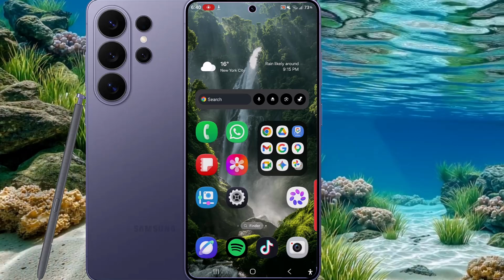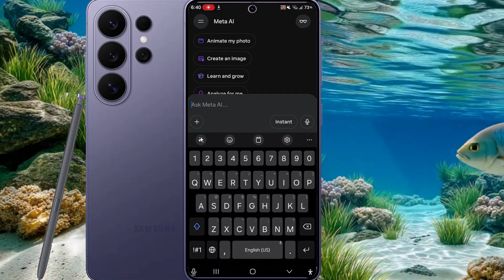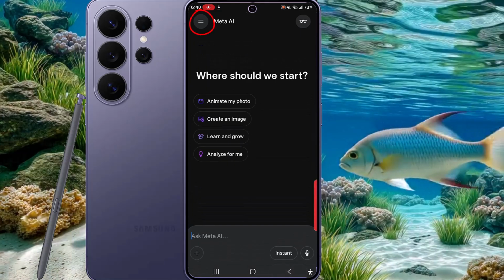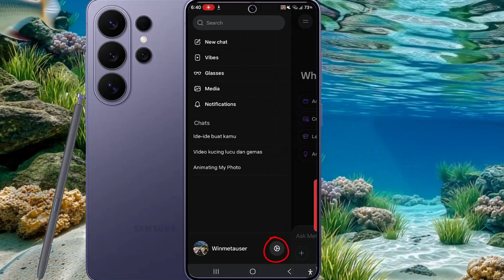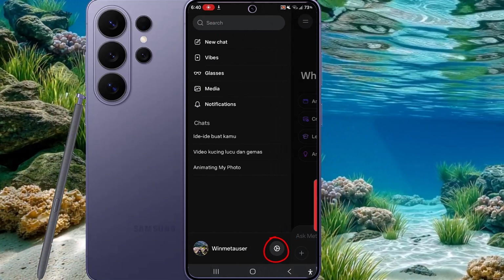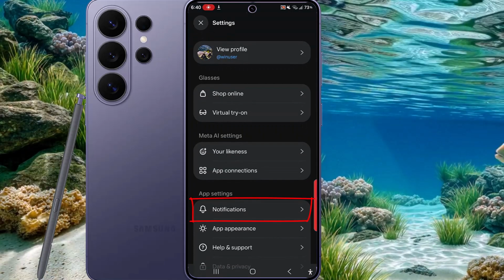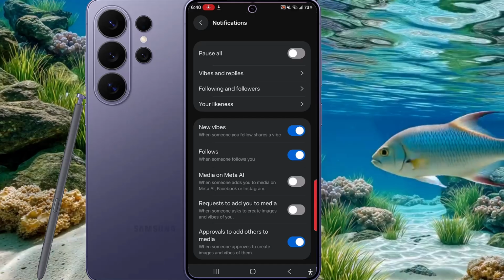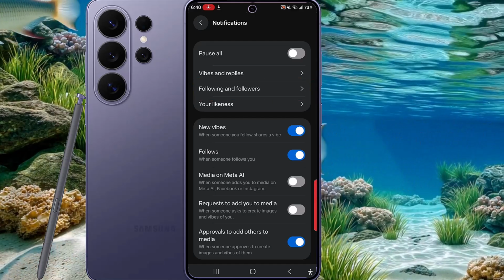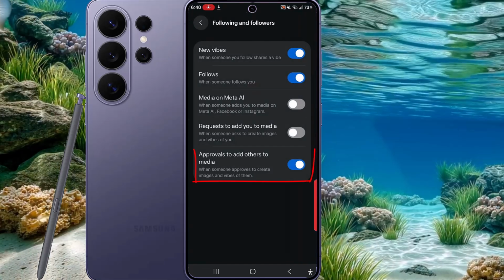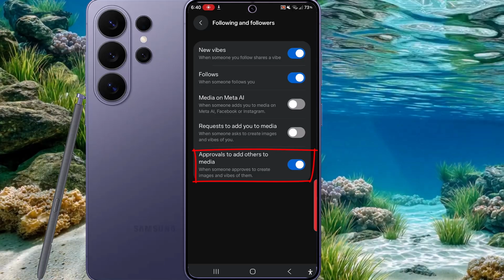First, open the Meta AI app on your Samsung Galaxy S26 Ultra. Tap the menu icon in the top left corner of the screen. Then tap the settings icon. Scroll down and tap notifications. Next, open following and followers. Here, you will find the option approvals to add others to media.